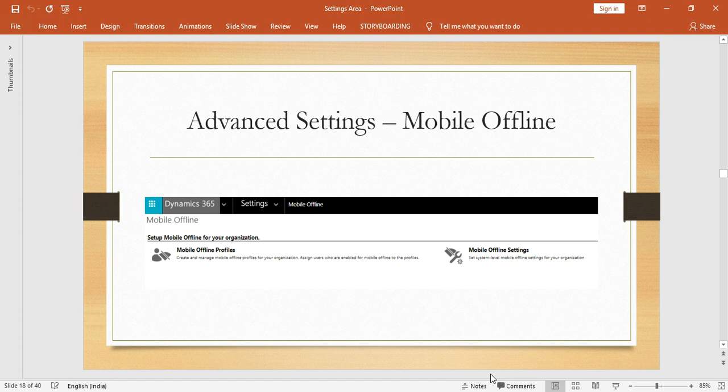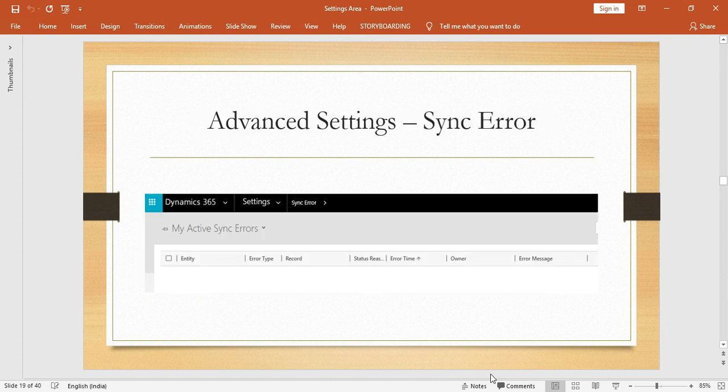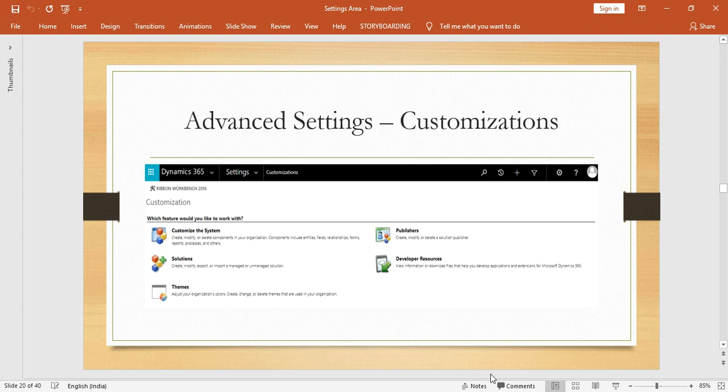In advanced settings, we can enable mobile offline profiles. We can set the options for mobile offline settings in this area, and we can also check the synchronization errors in the sync error options in advanced settings.